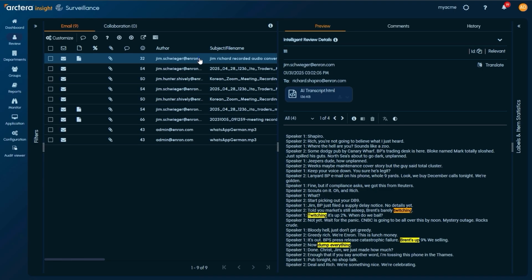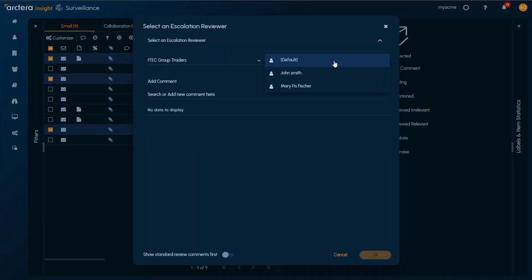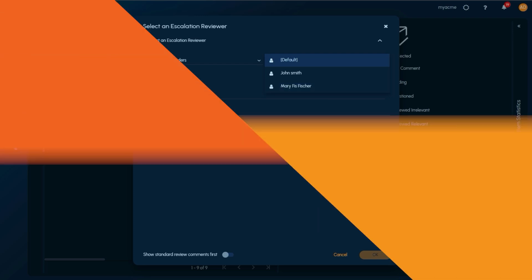Now in this set, we've been alerted to a number of potential policy violations. This particular one has hit on our lexicon, our hot word search. So we're going to select all the ones that need to be escalated. We can then escalate these to an escalation manager and add notes if required for further investigation.